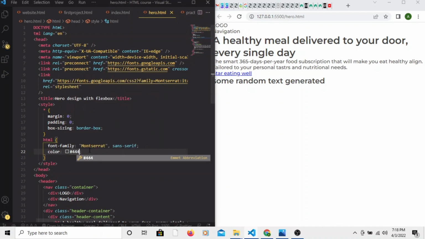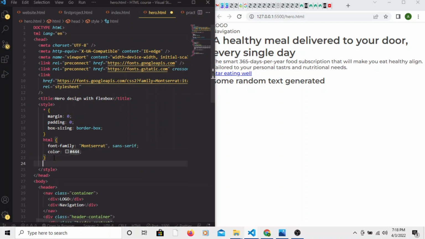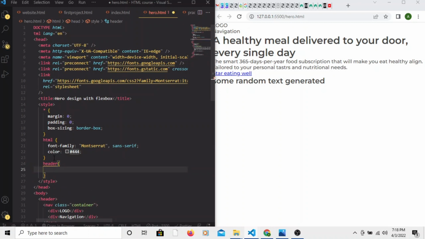You're seeing the color. So right now, the next one I'm going to be styling is the header tag that I actually stated here. So in this header tag, first of all, let me have position relative. So after having a position of relative, I'm going to be having a background image.